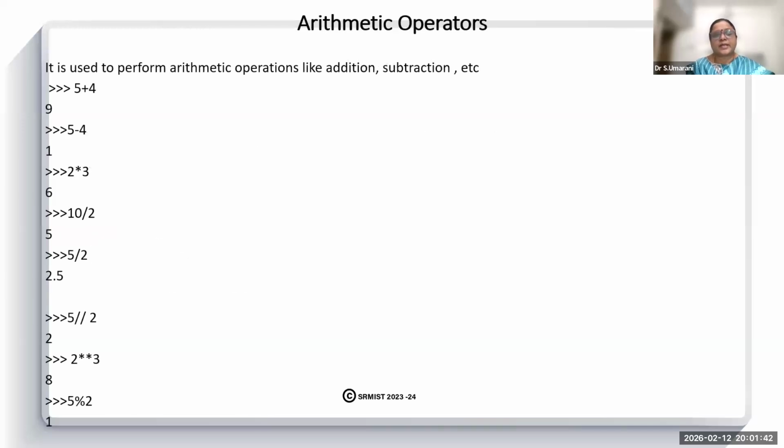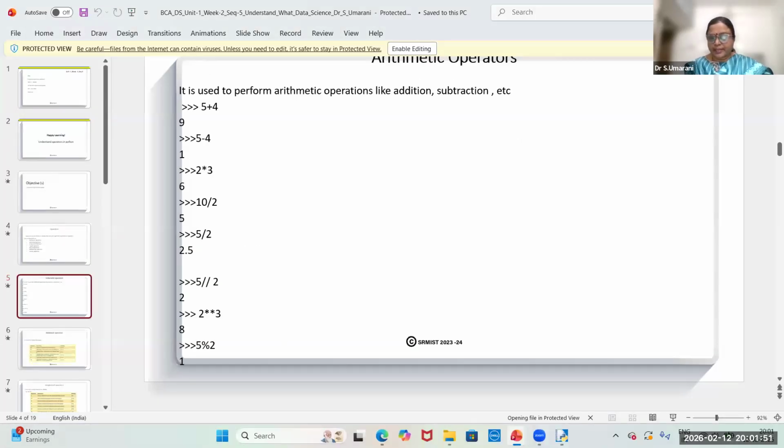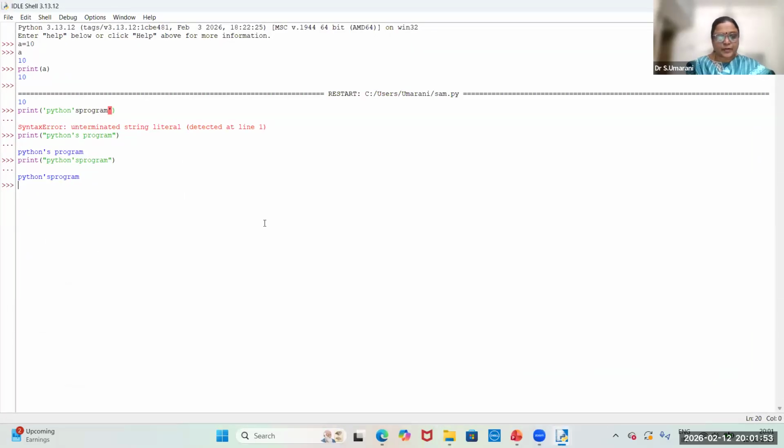Then arithmetic operator. So here I have mentioned so many arithmetic operators. I go to the Python. Okay. So see here, suppose if you want to add two numbers, the first arithmetic operator is addition. 4 plus 5, the answer is 9. Similarly, you can use the subtraction, 5 minus 2, 3.